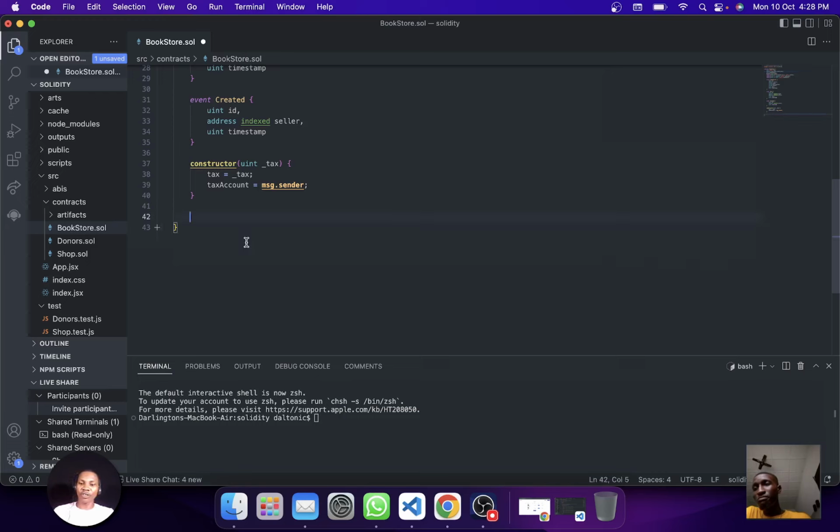The name of the function is called createBook, and what it does is accept some parameters. So for example, it accepts a string. The data type is what? Actually, title, name. Let's call it name. This is the name of the book, right?